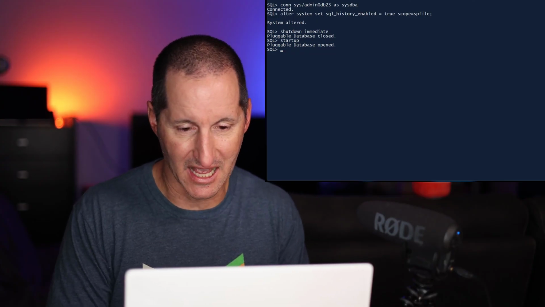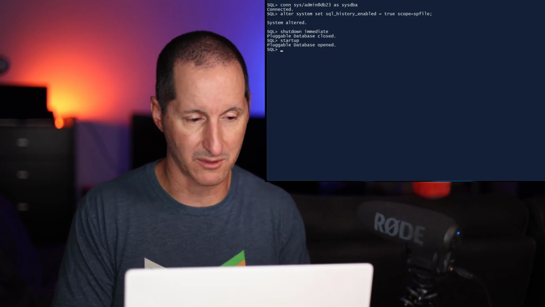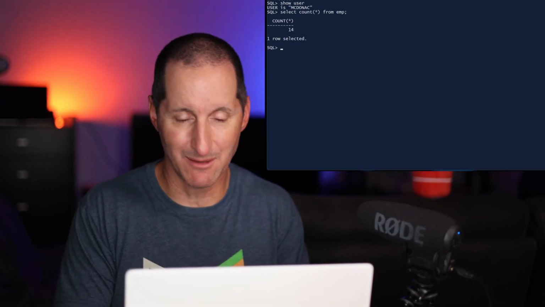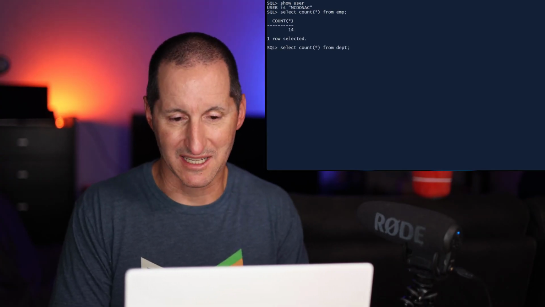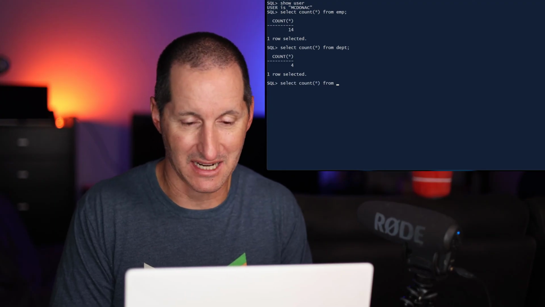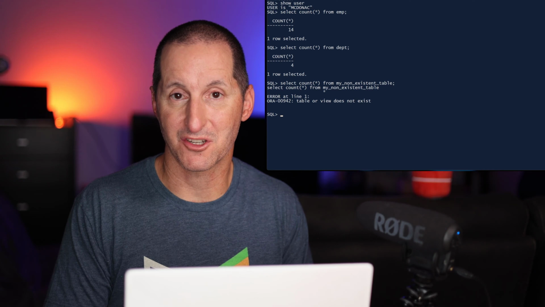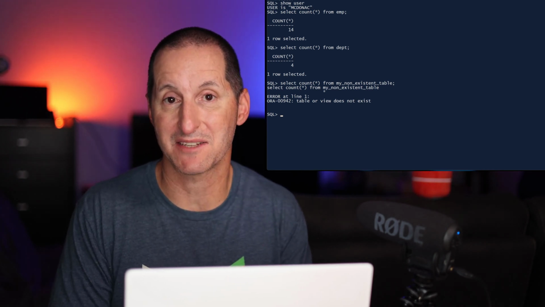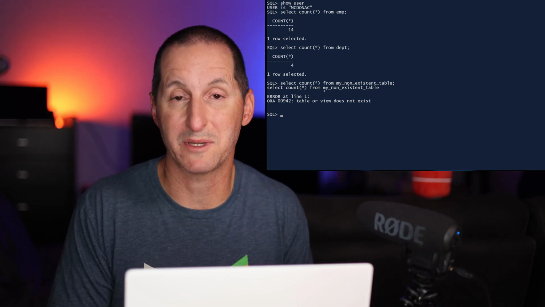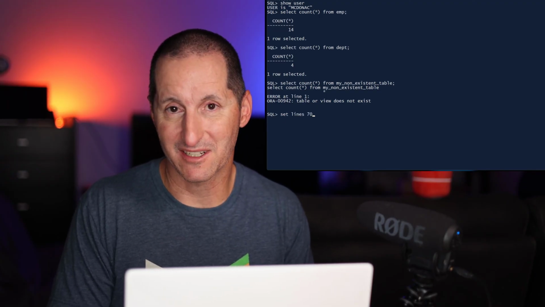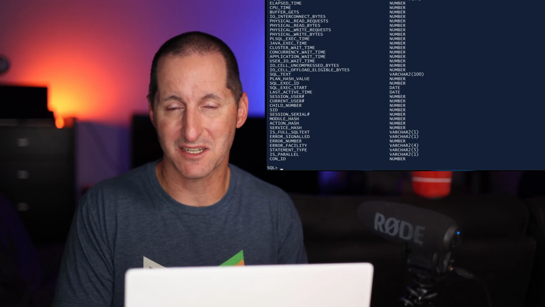I'll shut it down and then I'll reopen my pluggable database. Now that my pluggable database is open, I'll connect just as a normal user and we'll run some simple queries. I'll select count star from EMP, I'll select count star from department, and I'll also run a query that actually fails to show that even queries that didn't successfully get to the Oracle database will still be captured by the SQL history.